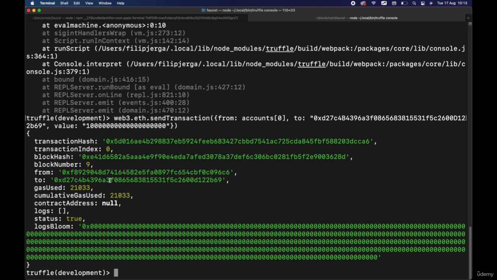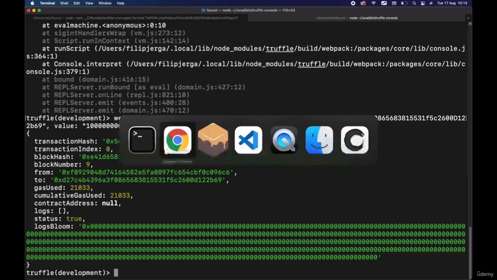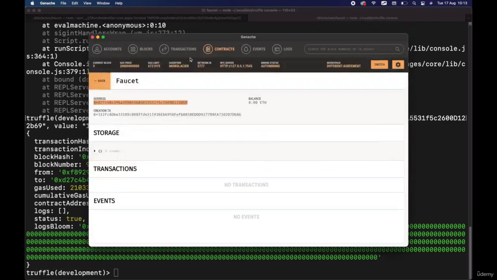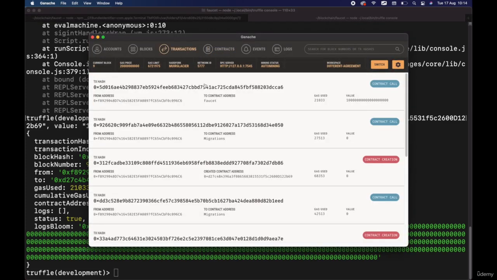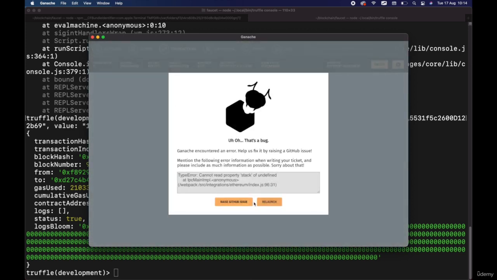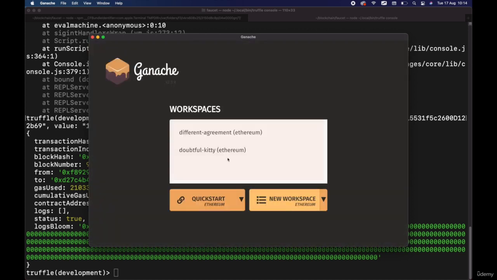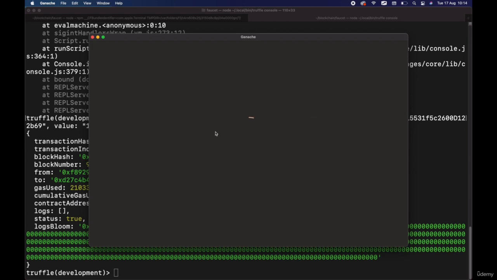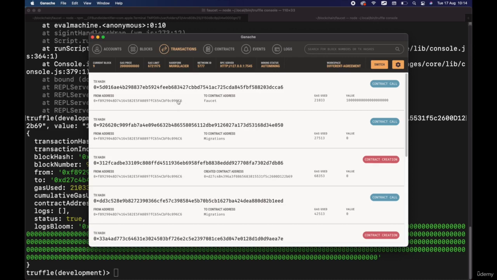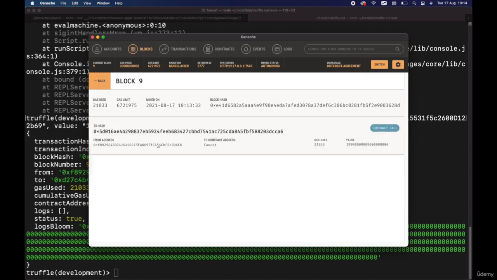So now we can go to Ganache. We can go to transactions, and this transaction should be here. Okay, we have found some bug in Ganache. I cannot click on the transaction for some reason. But just see here that we have been sending this transaction from our first account. The value is 10 Ether, and when you check blocks, you can see block 9, and in block 9 this transaction was mined. That is the transaction here.